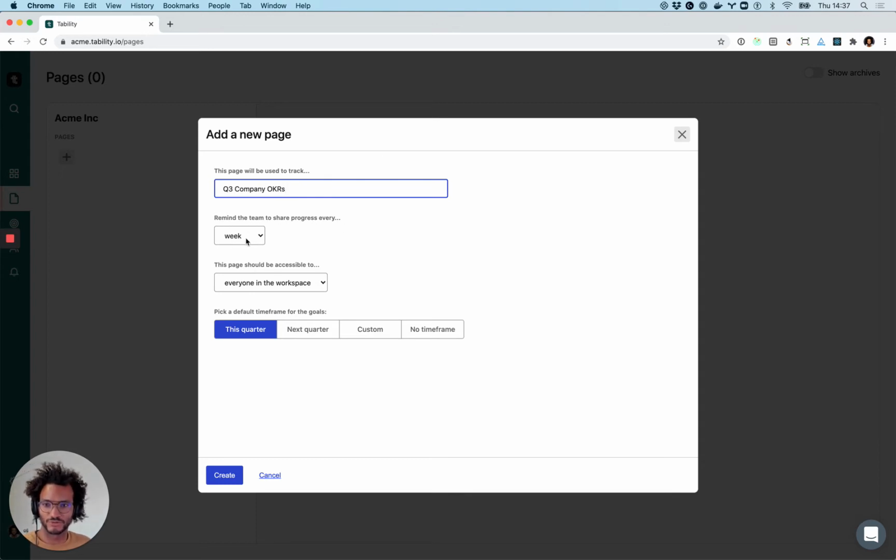I do want to track things every week. This workspace is set up so that the notifications go out on a Monday. Every Monday, it will send an email to the people that own goals, and people will come back to the platform to do their updates. This page should be accessible to everyone, and the default time frame will be this quarter. Okay.